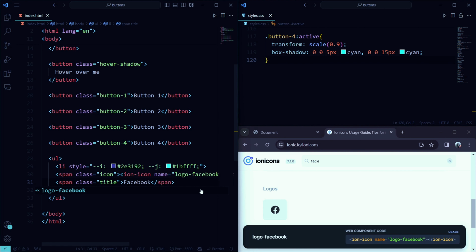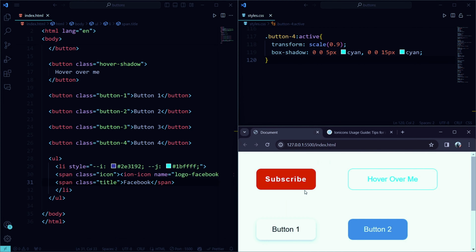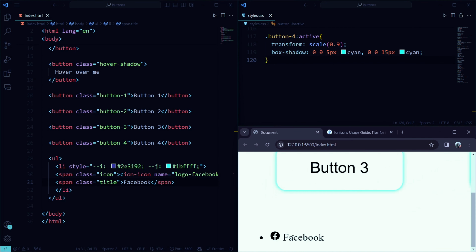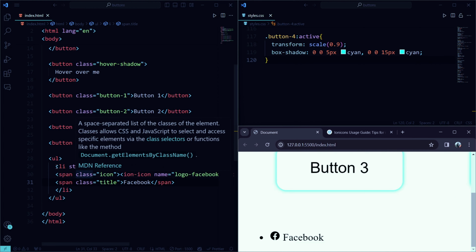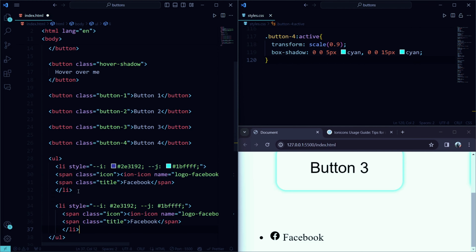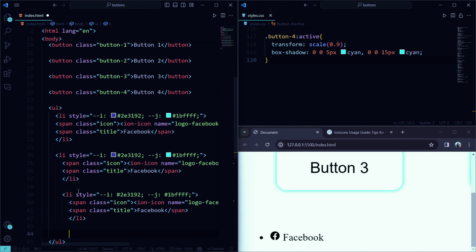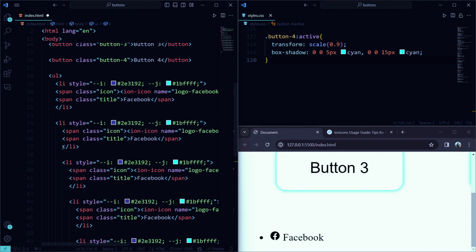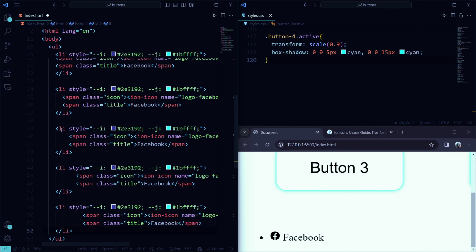And save this. Now I'll be coming over here, and I can see this Facebook logo right over here with this Facebook text, right? Now we have to similarly create the remaining list. We can copy this, come down, and paste it 5 times. Okay, now we have to arrange this properly. Perfect. So it is now done.